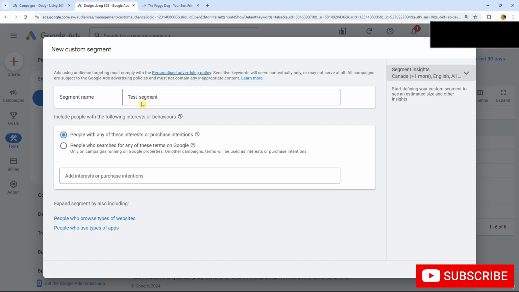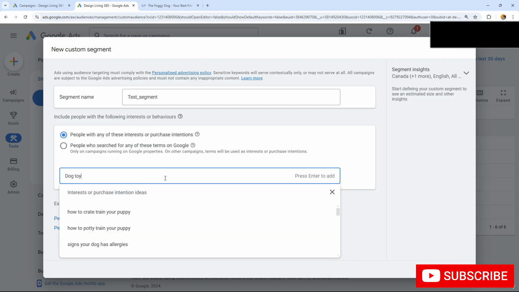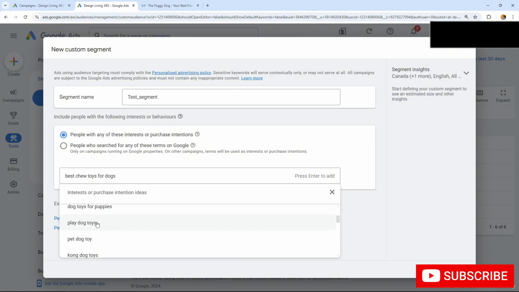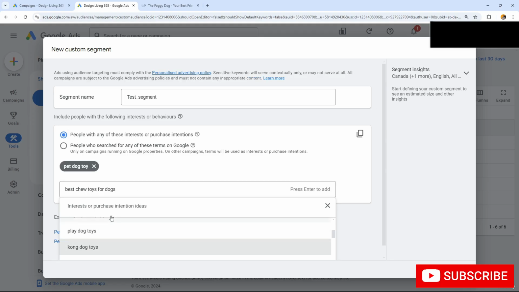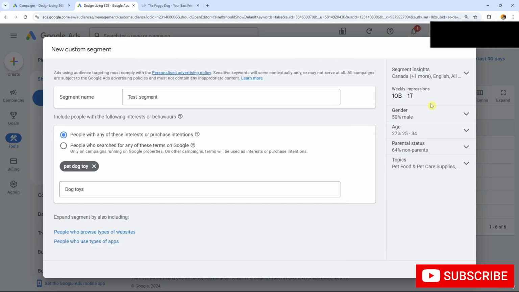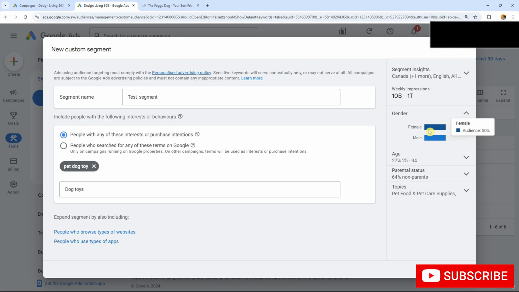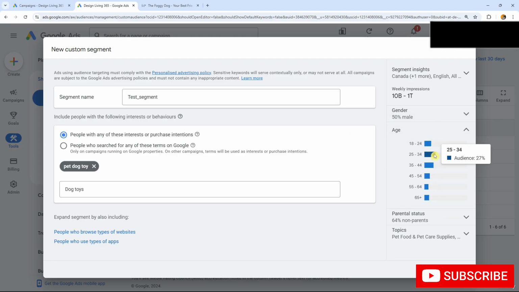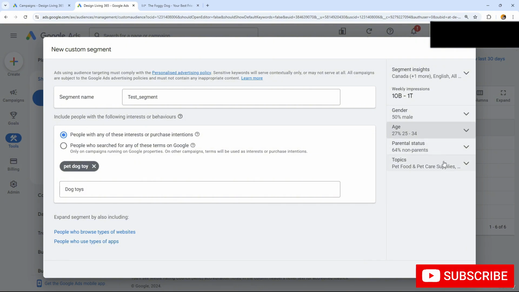And then we can say people with any of these interests or purchase intentions. So people with any of these interests, here we could say dog toys. Then we get some intentions, for example, best chew toys for dogs, or play dog toys, pet dog toys, and we can simply include some of them. And on the right side, we then see the weekly impressions, the gender, it's a 50-50 split, the age, the parental status, and topic.